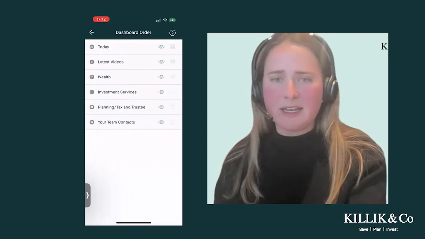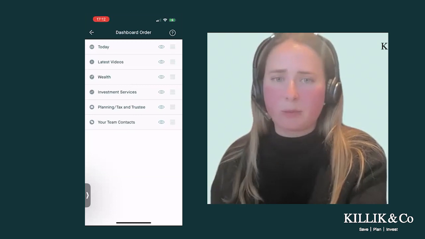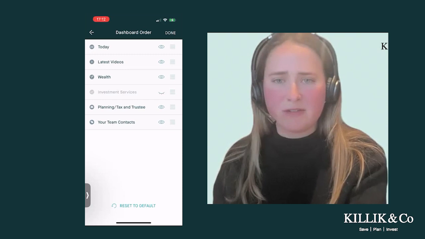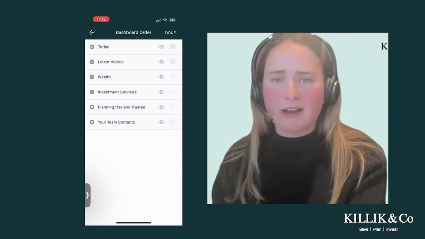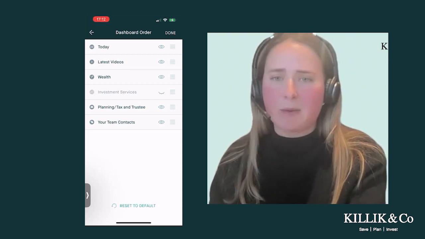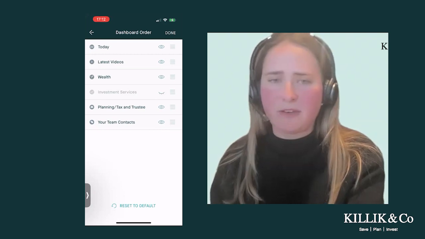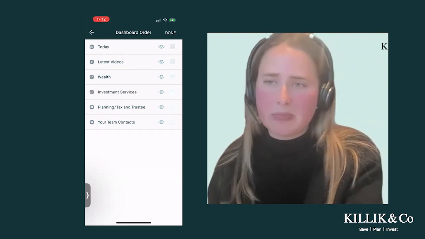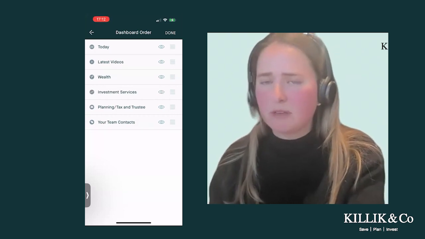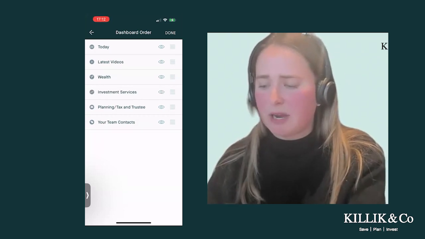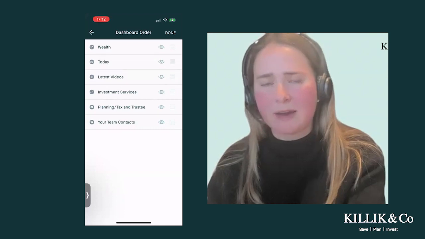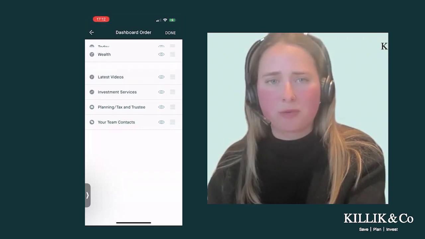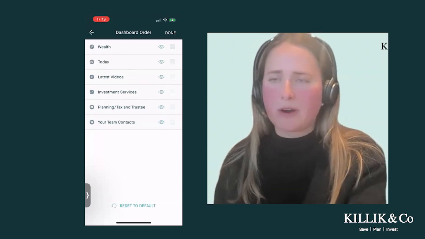So if I click into here, basically the way this works is if I decide that I don't want to see any information on my investment services, I can tap on the eye and that will hide that from my dashboard. If I want to be able to see that information again, I just click and add it back in again. Similarly, if I decide that I might actually want to see the valuation on my account first, I just click and hover on wealth and then drag it to where I want that to be.